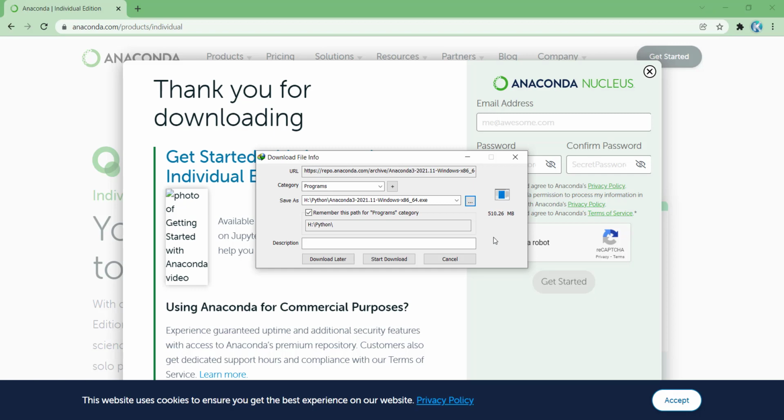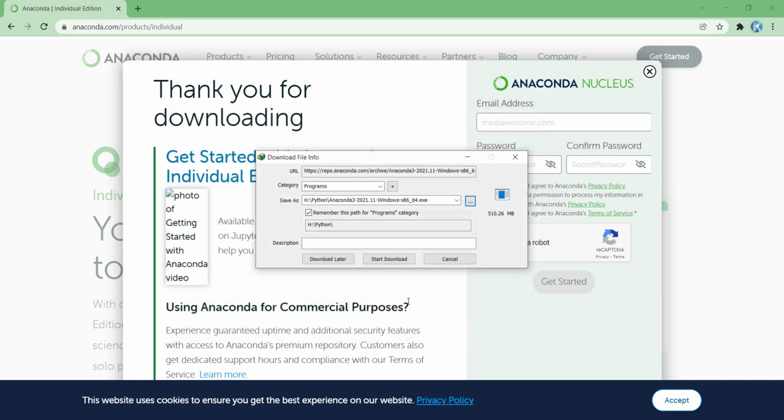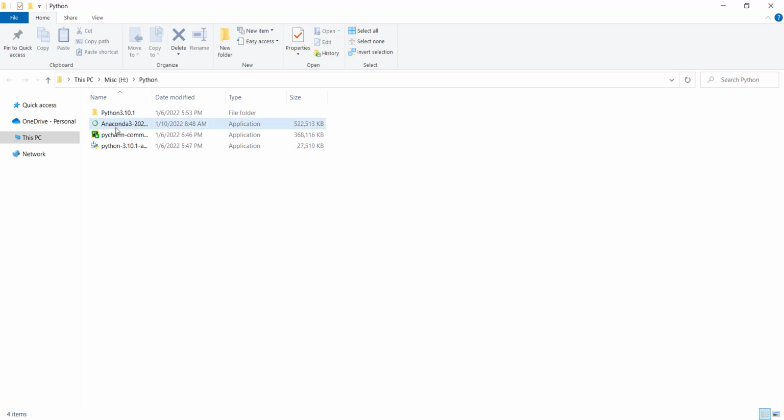So now I need to choose a path in order to download this file. So for example, I want to put it in my H drive and in a folder called Python. So I click Save, and I should start the download. Now you can see that the Anaconda has been downloaded.